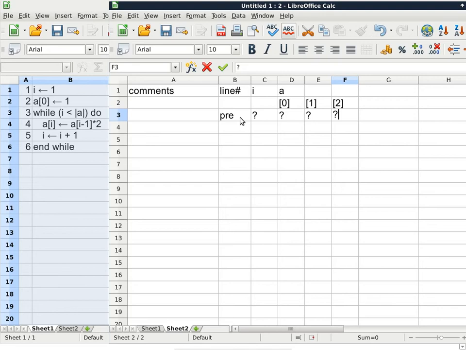So that's why I pick a fairly small number of elements in the array, for examples like these. Okay. All right, so let's go ahead and start with this one.